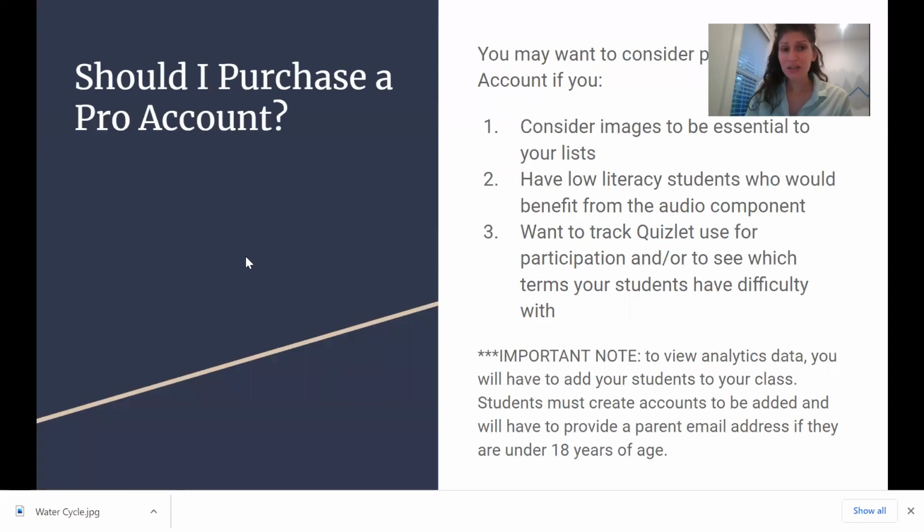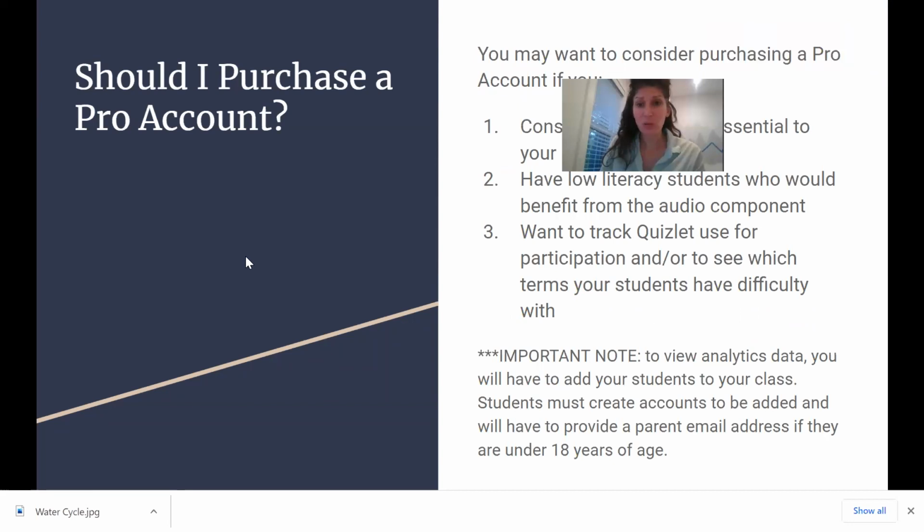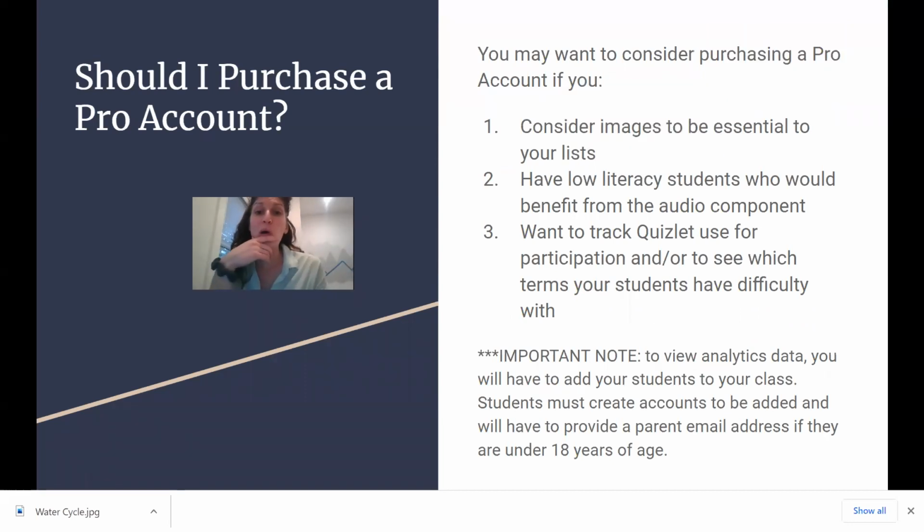If you were to ask me, should I purchase a pro account? Is it worth it? This is what I have to say about that. If you're considering it, you may want to think about whether images are going to be essential to your list. If you're teaching a class of EL students, you might want to have a lot of freedom with the types of images that you can provide so that you can really customize those lists for them.